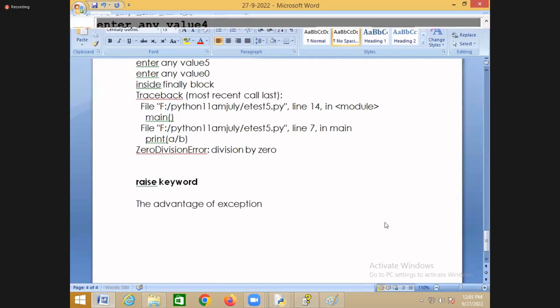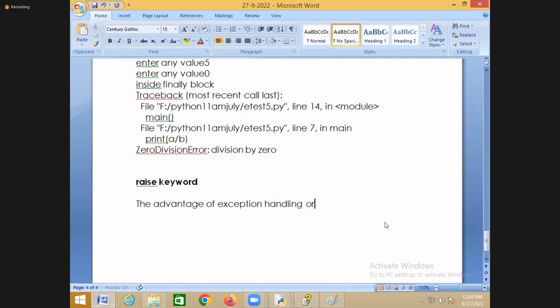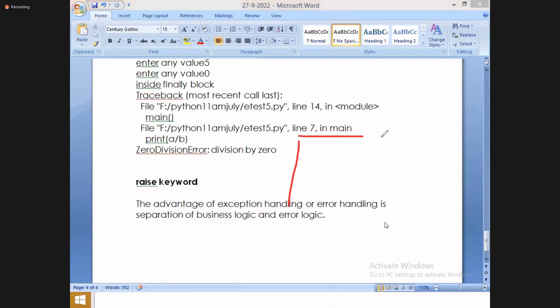So I said the advantage of exception handling, or error handling, is separation of which logic? Business logic, and which logic here? Error logic. Suppose the integer function is there. Who has written the integer function? Is it predefined or not? Is this function predefined or user defined? Predefined.